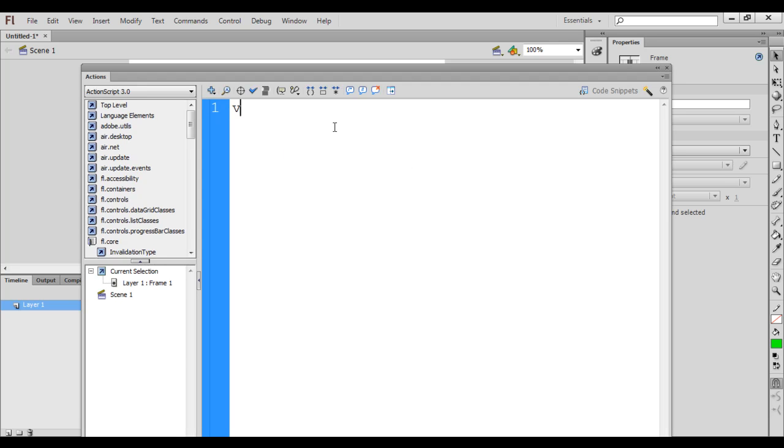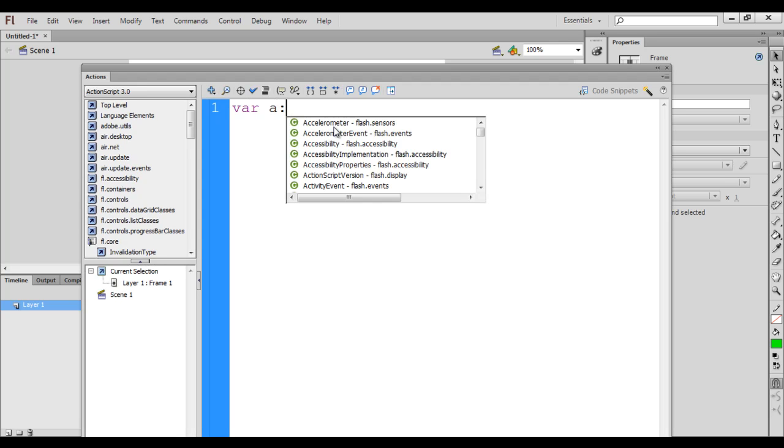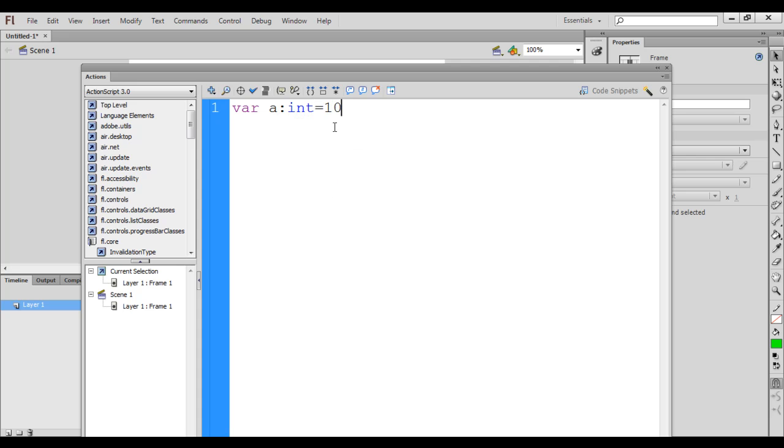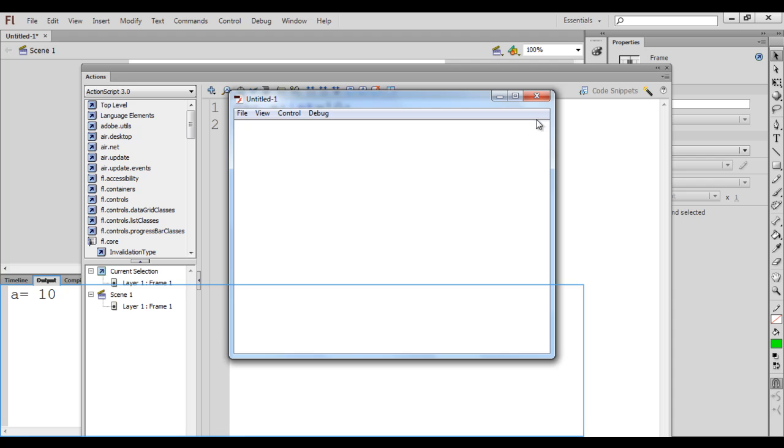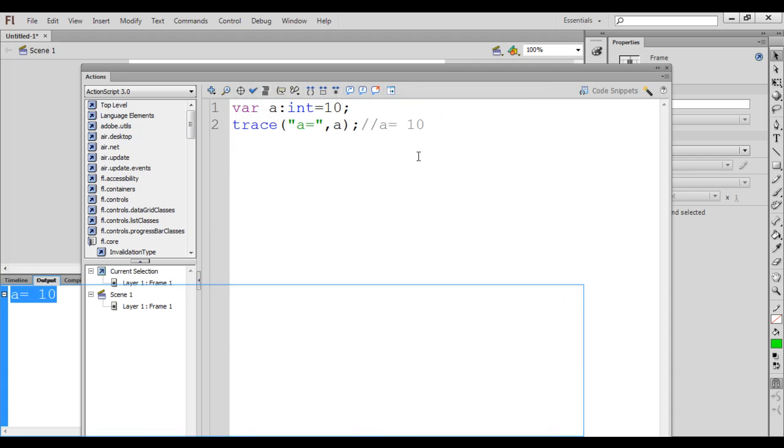Here I create one variable called a of type integer. I assign the value 10 to it. We can display the value of a by using the trace function. Here, what output do I get, friends? We know that we get a = 10 displayed. If I hit Ctrl+Enter, you see that the output a = 10 got displayed.